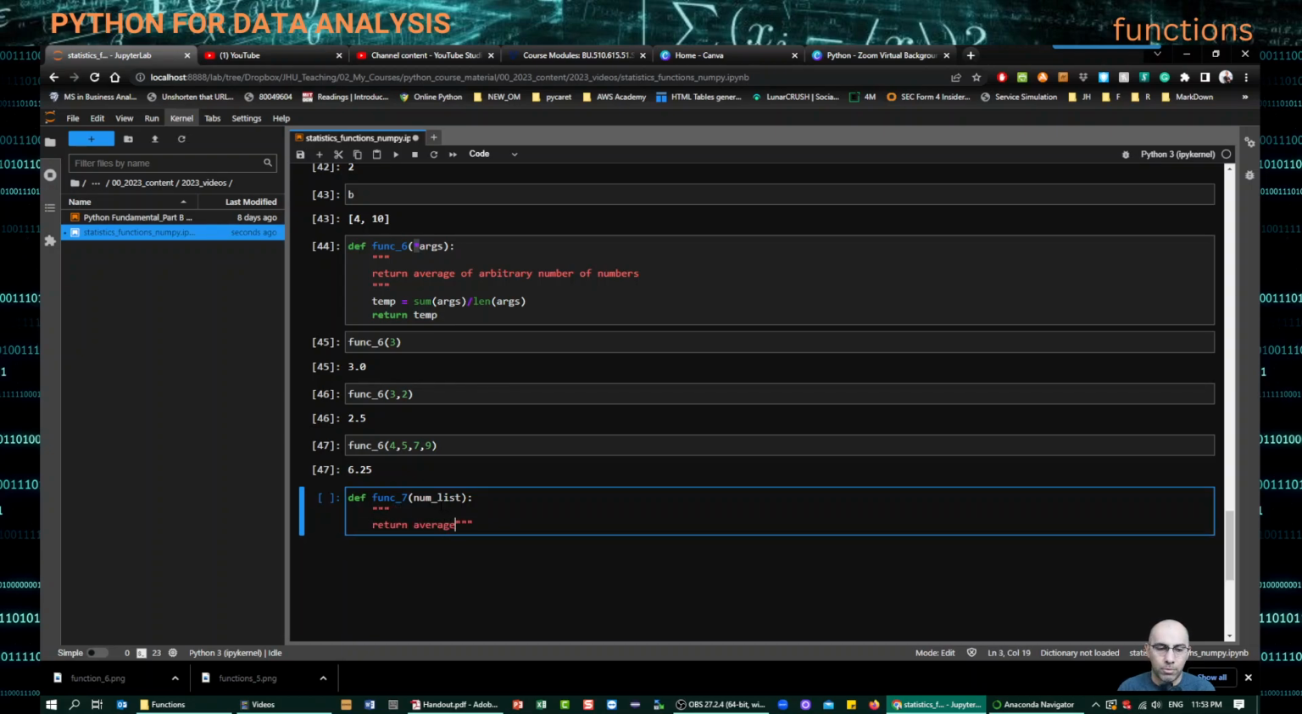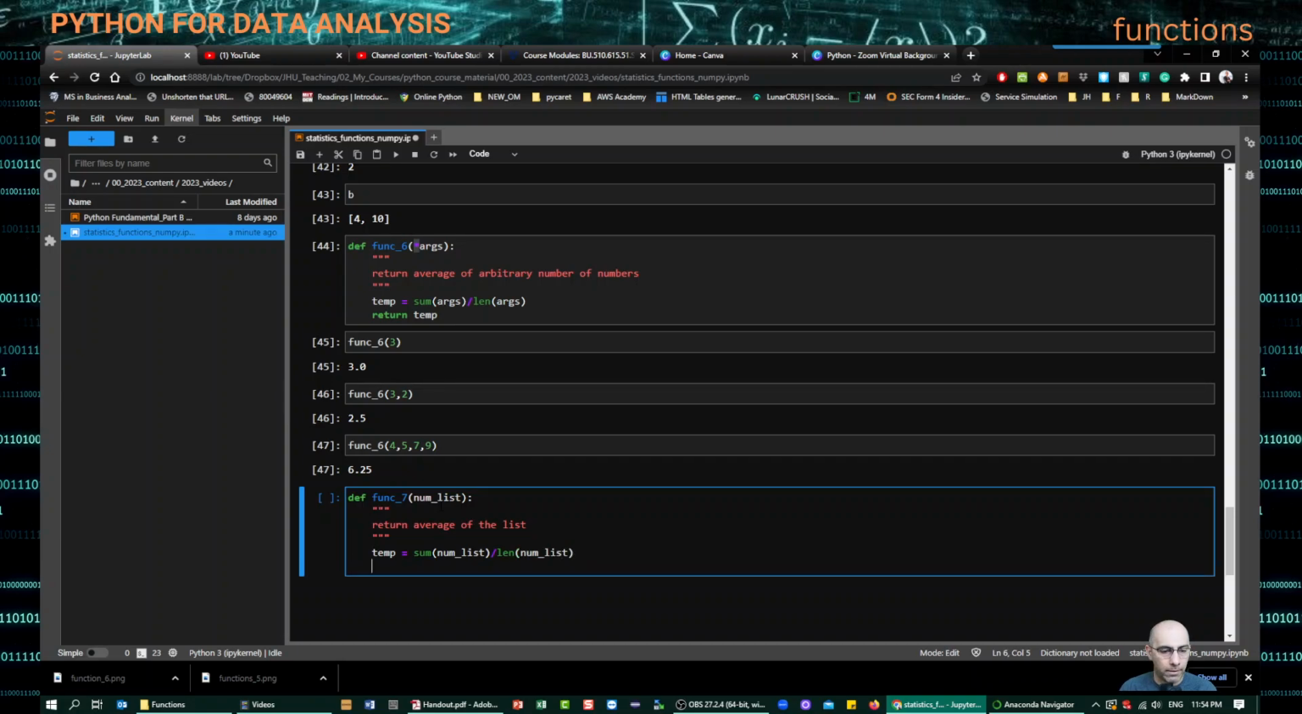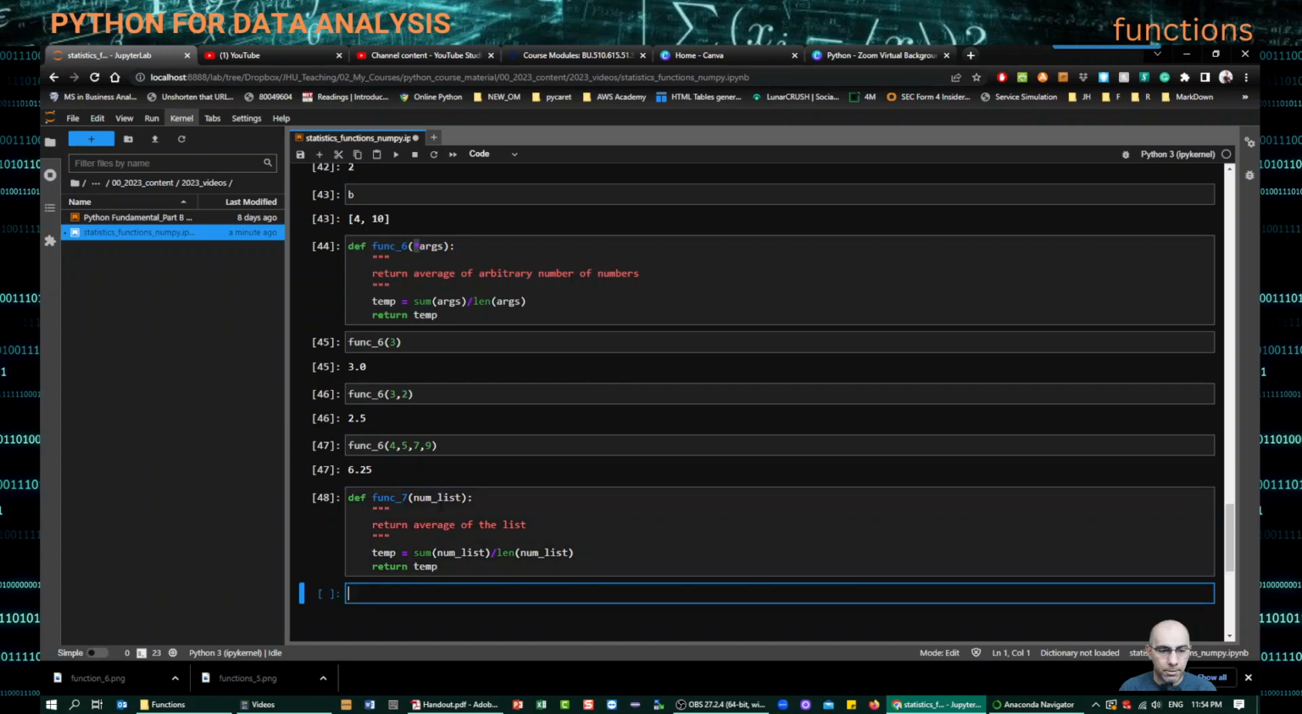And then return average or max of the list. Temp is equal to sum of num underscore list divided by len of num underscore list, right? And return temp. There we go. Func underscore 7 at 2, 3, 4. Sure enough, this is going to work.